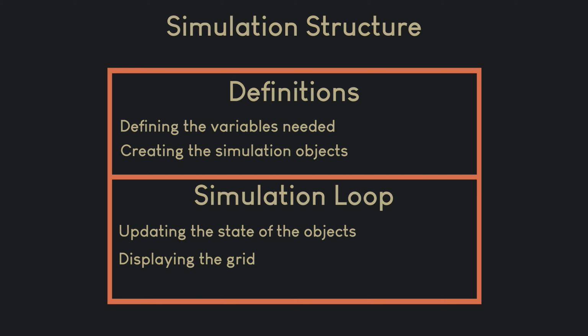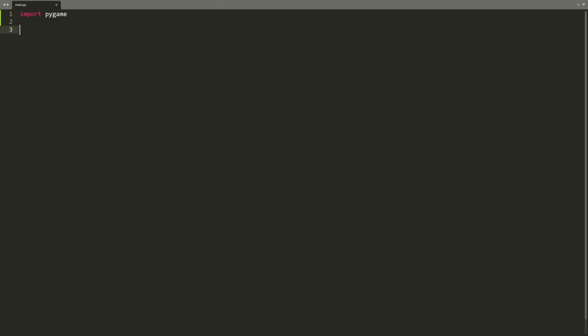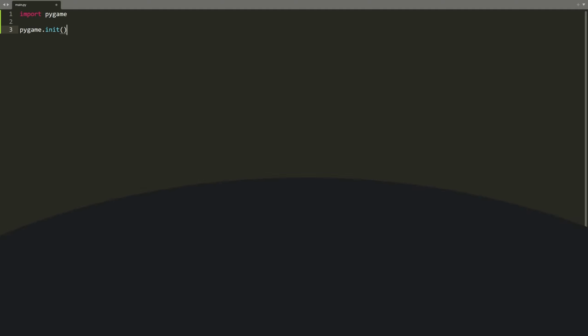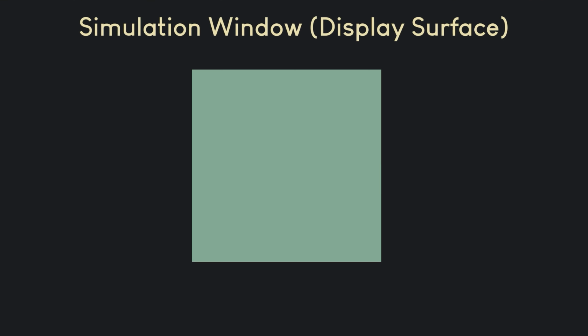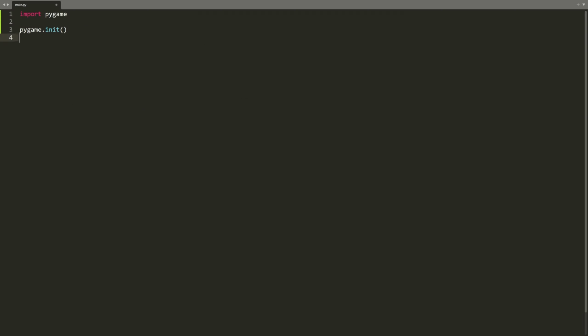Now let's create a blank screen and the simulation loop. First of all, we need to initialize Pygame, so we type pygame.init. Then we create a display surface. A display surface is like a blank canvas where we can draw our simulation objects. We need to specify the width and the height of the display surface. I am going to use a size of 750 by 750 pixels. Let's create the display surface.